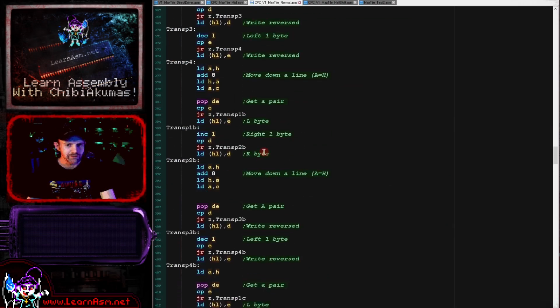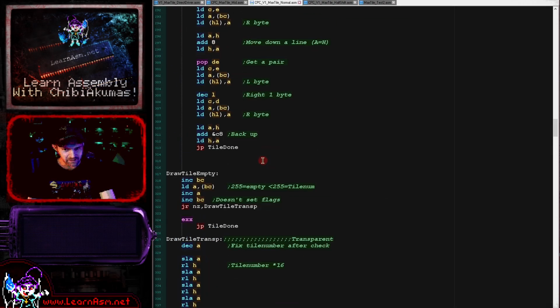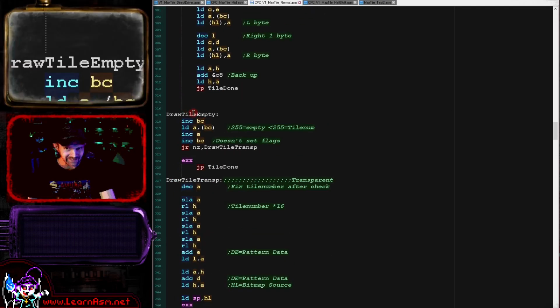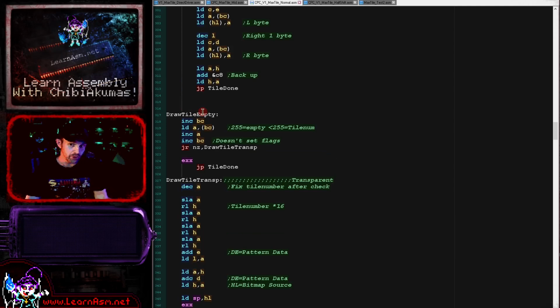Okay, now the final one we've got is the transparent kind. Now there is a bit of a special case here. So basically, this is either an empty tile, which is a tile with nothing in it, which isn't drawn at all, which is of course extremely fast, or a transparent tile, which is extremely slow actually. So a bit of a combination.